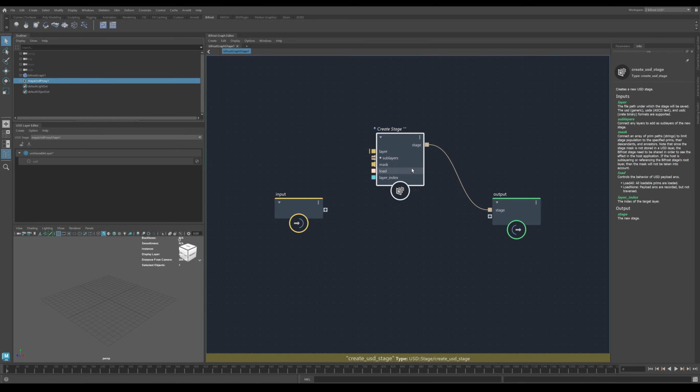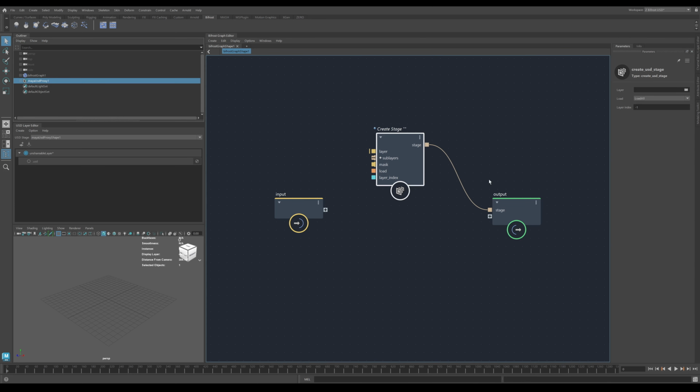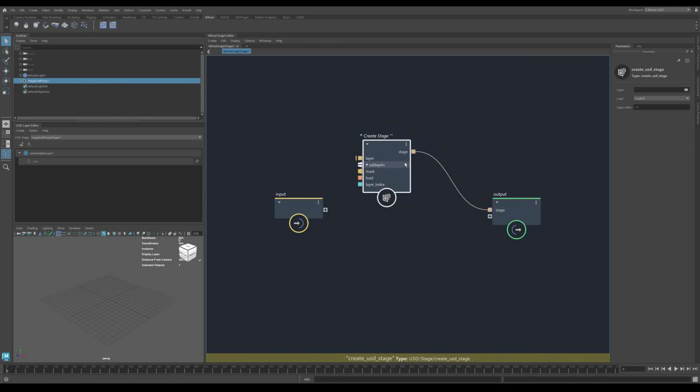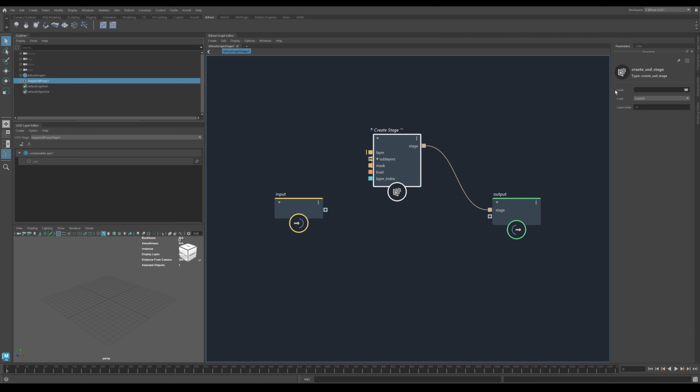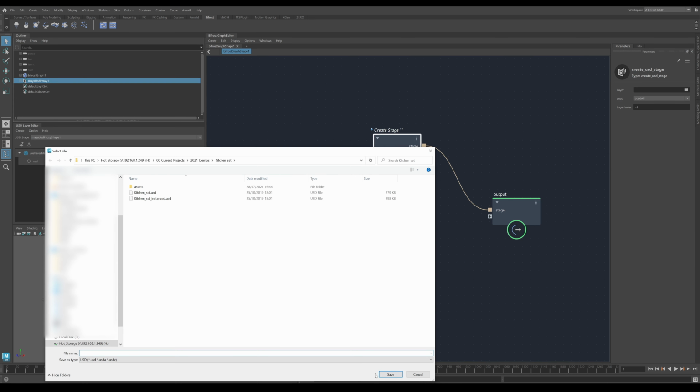So we have a stage. Now, the interesting thing to bear in mind here is that when I saw this stage, I thought, well, okay, I've got various ports here. But if I look at the parameters, it's creating a stage. So again, if I just click this icon here, I should be able to load kitchen set in, and it should all work. But when I did this, this option is performing a save function and not a load function. So that doesn't really work.